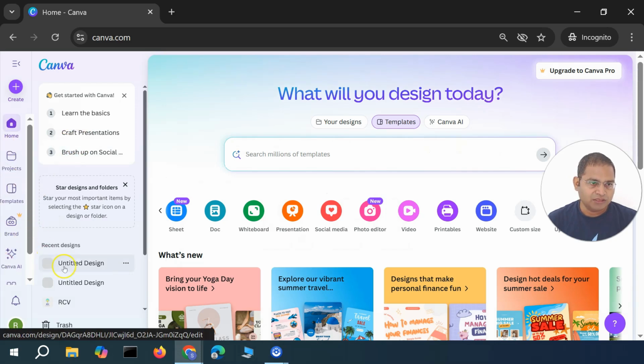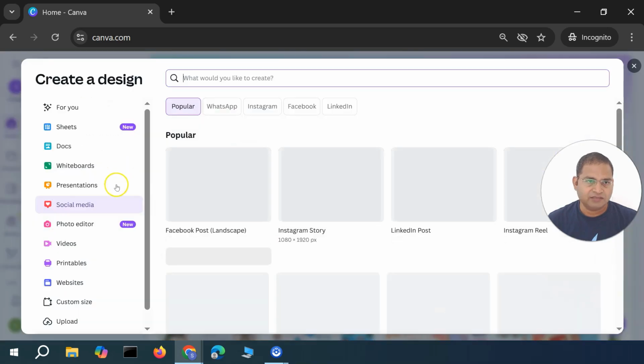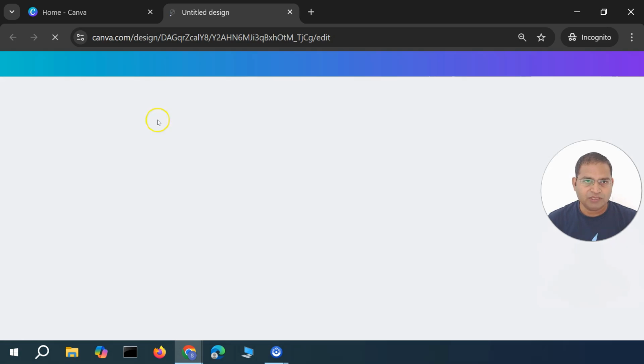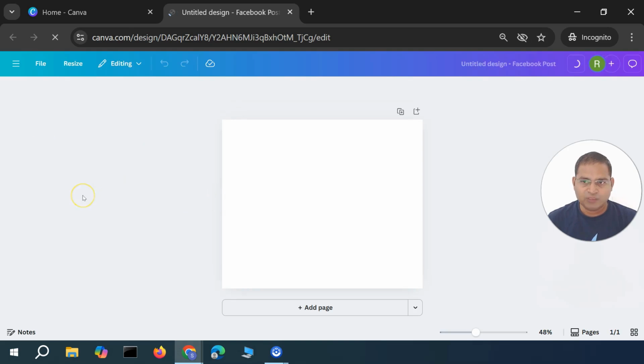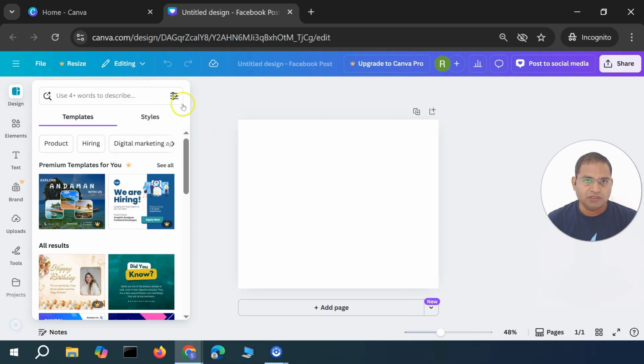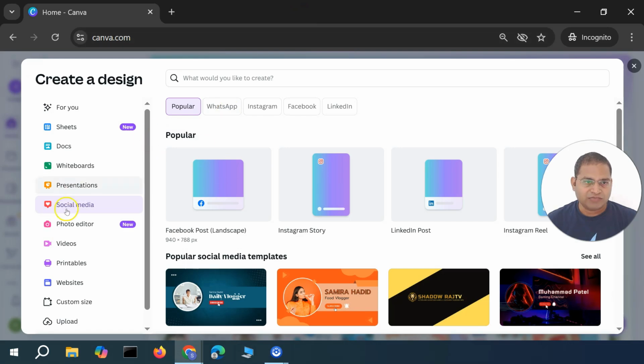Basically, I'll go to any design. I just want to show you that the photo that we have uploaded will be available to any design that you do within Canva. When you edit the photo and save it, it will be available for all the designs, whether it's a Facebook post or others. You'll see uploads here, and I recently uploaded this particular photo, right? So this is available there. Now let me close this and go back to the photo editor.